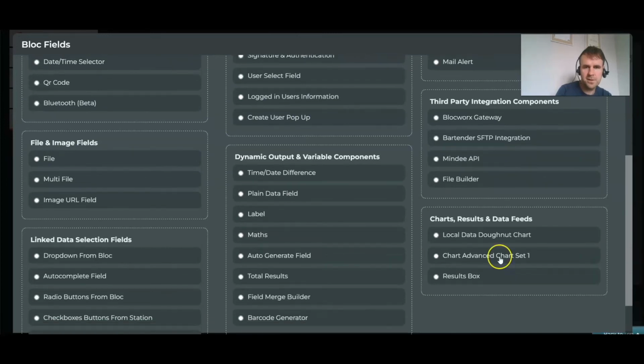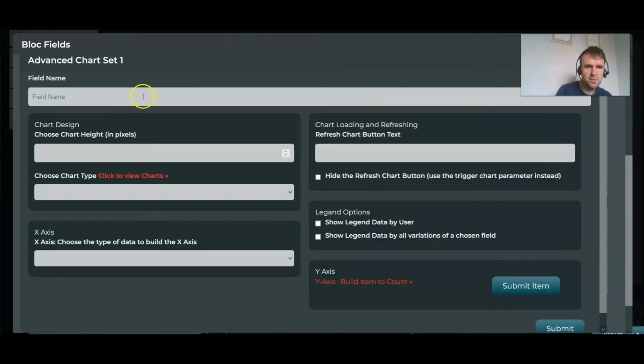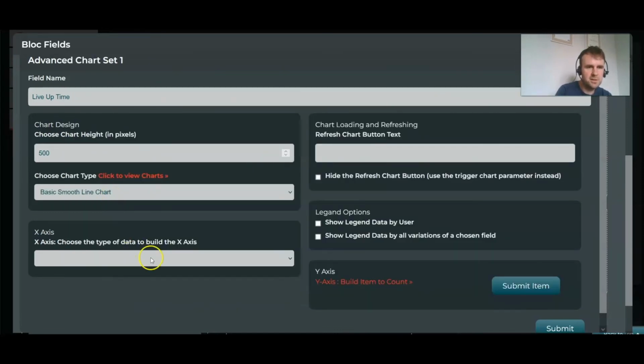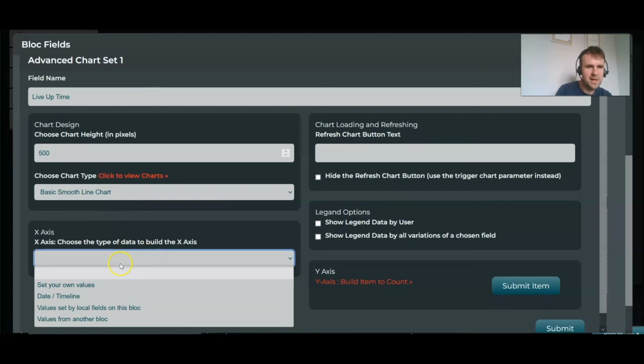So chart advanced, chart 1, and live uptime. Let's choose the chart height. We'll just say 500. And we will use a smooth line chart. The x-axis is going to be the values from another block.